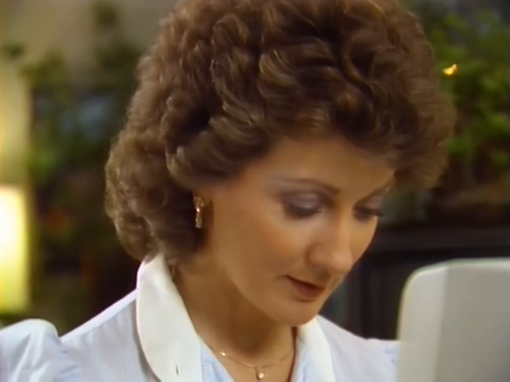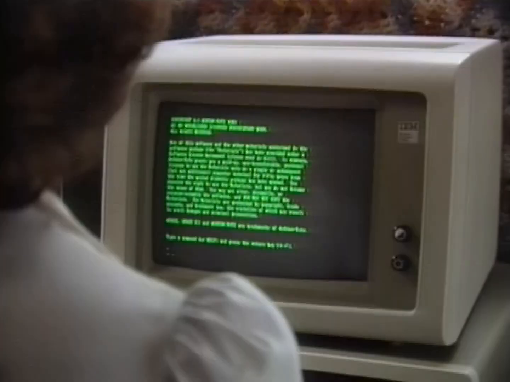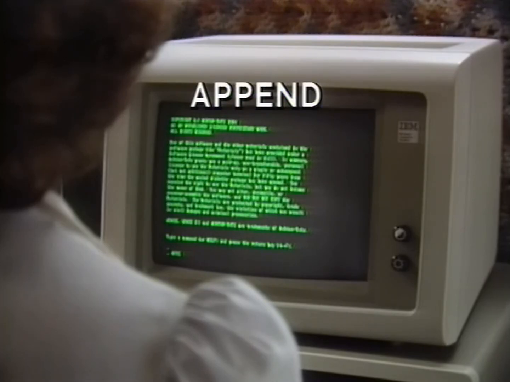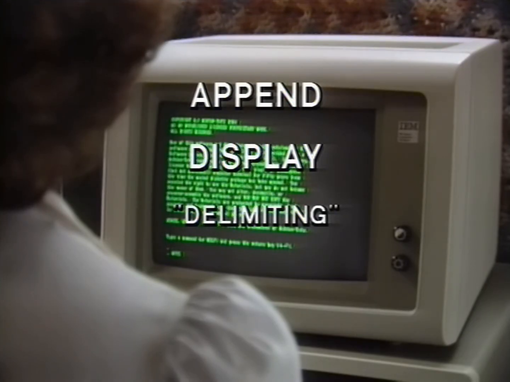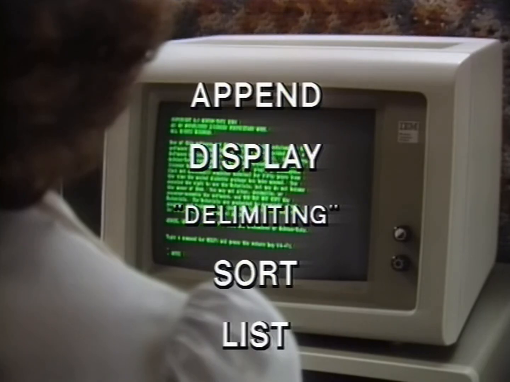Let's see. I need to pick up where I left off Friday night. If I remember correctly, I should use the command append. In this section, we'll see how to resume data entry, how to view the contents of your database, how to display specific sections of it, how to rearrange it alphabetically, and how to obtain a printed list.